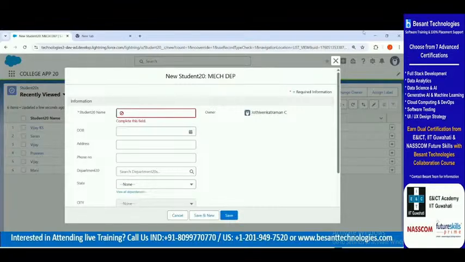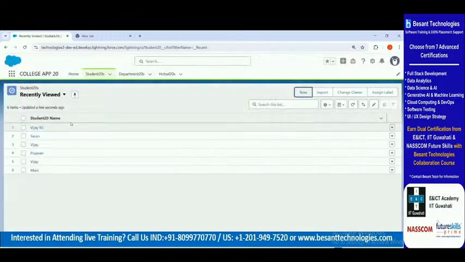The customer will not create apps and objects. The admin's work is to create apps, objects, all those things. Their work is to just download the Salesforce app and use their user ID and password. They will just create a record and save that record in the database. So the customization we have to do.